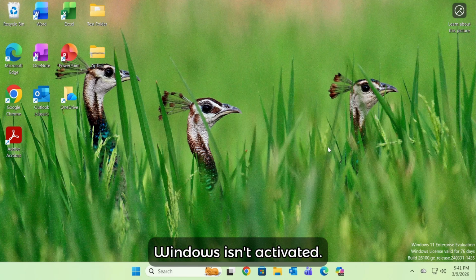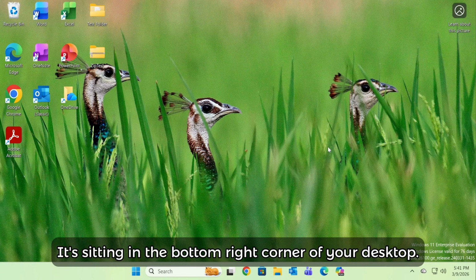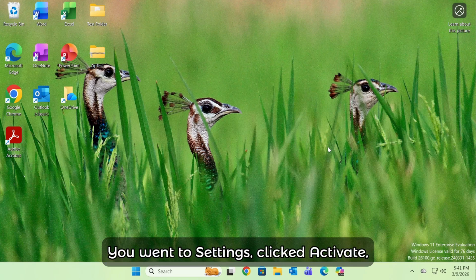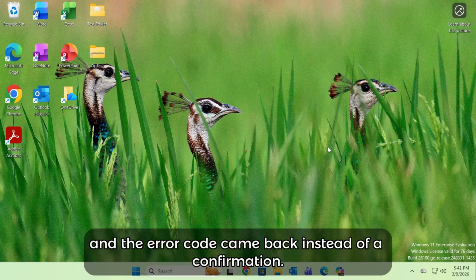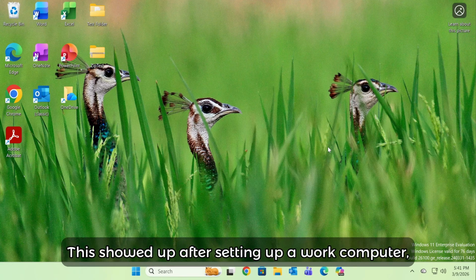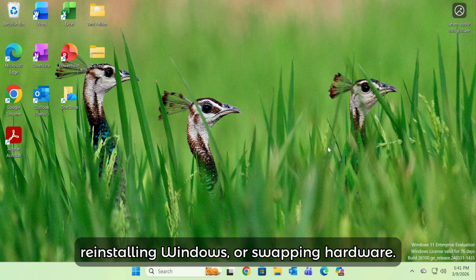When Windows isn't activated, it's sitting in the bottom right corner of your desktop. You went to settings, clicked activate, and that error code came back instead of a confirmation. This showed up after setting up a work computer, reinstalling Windows, or swapping hardware.